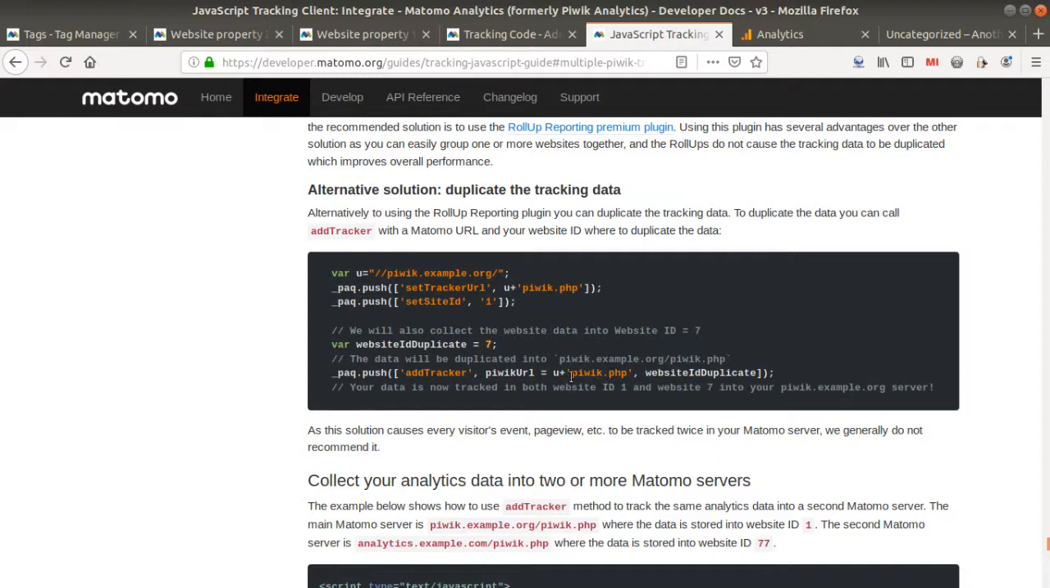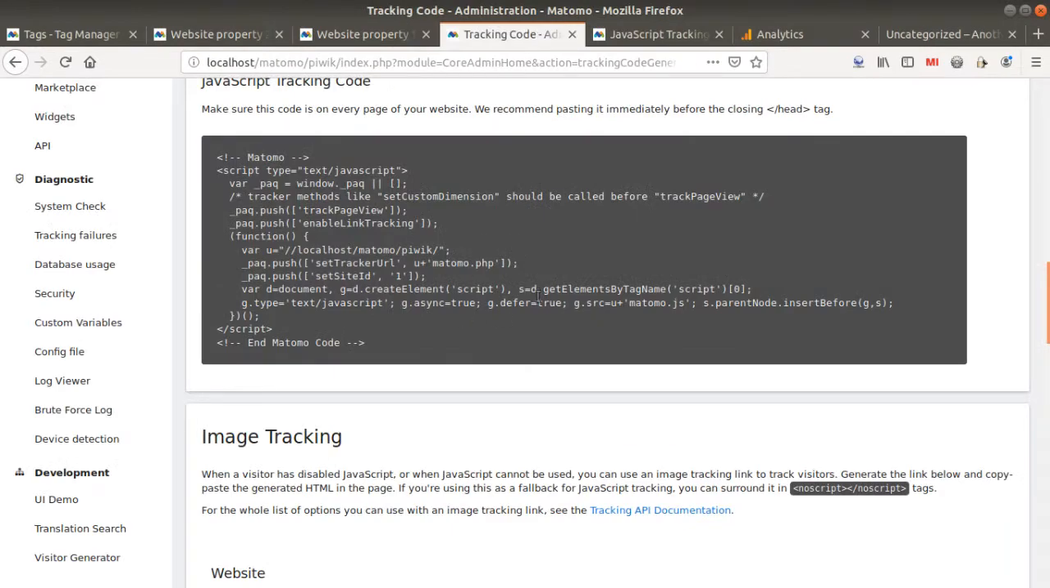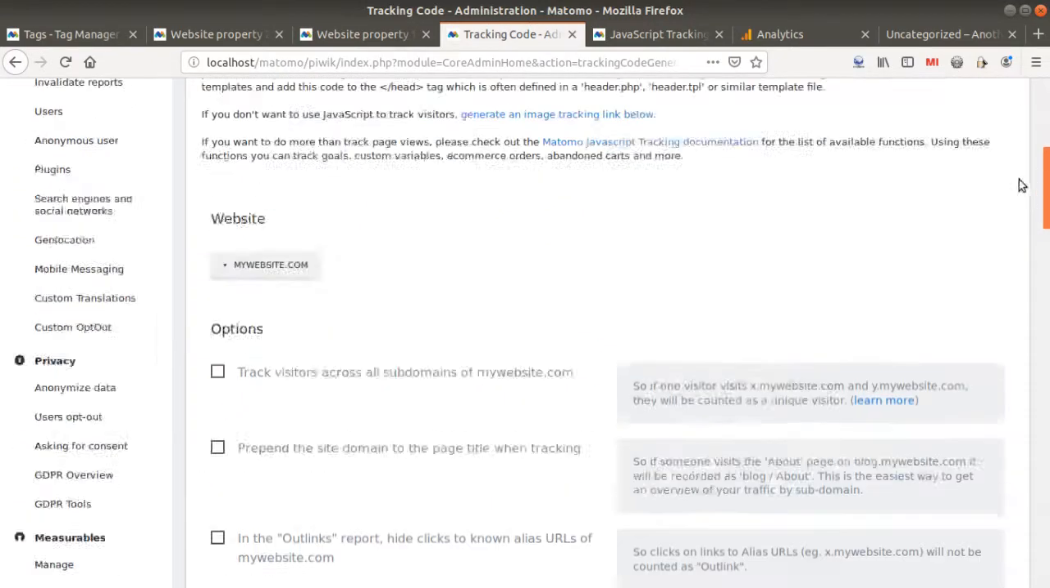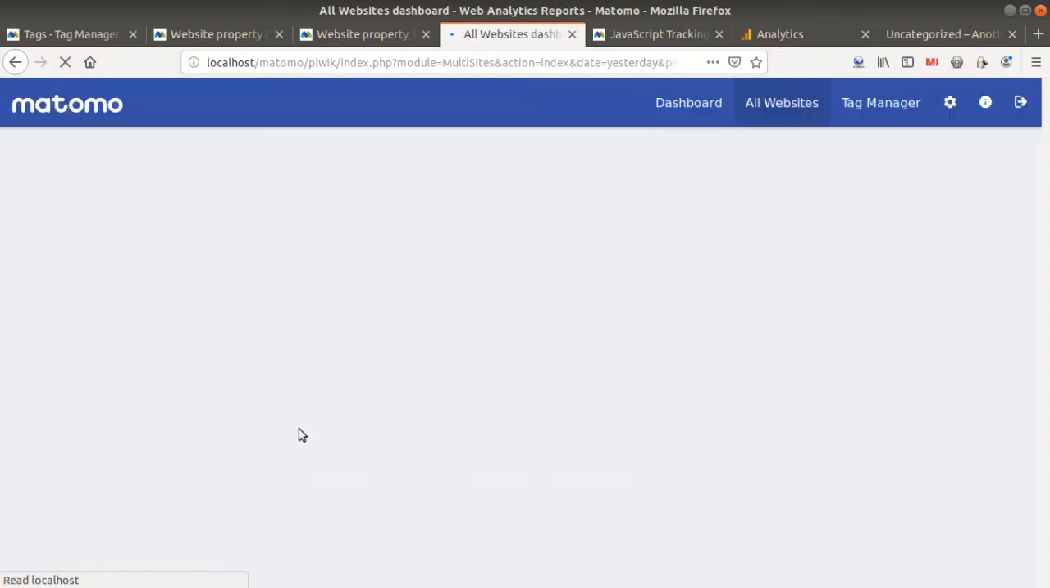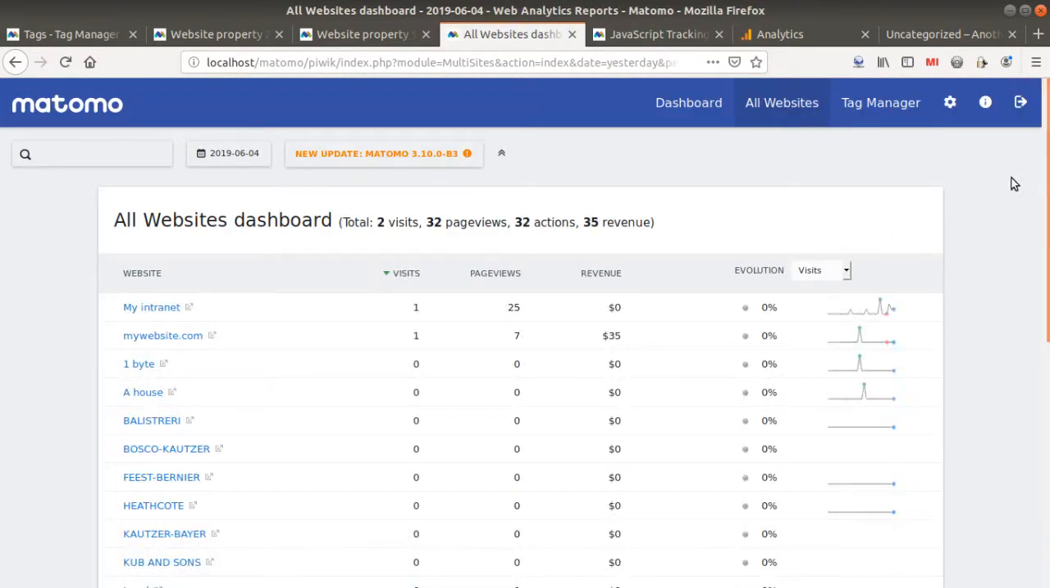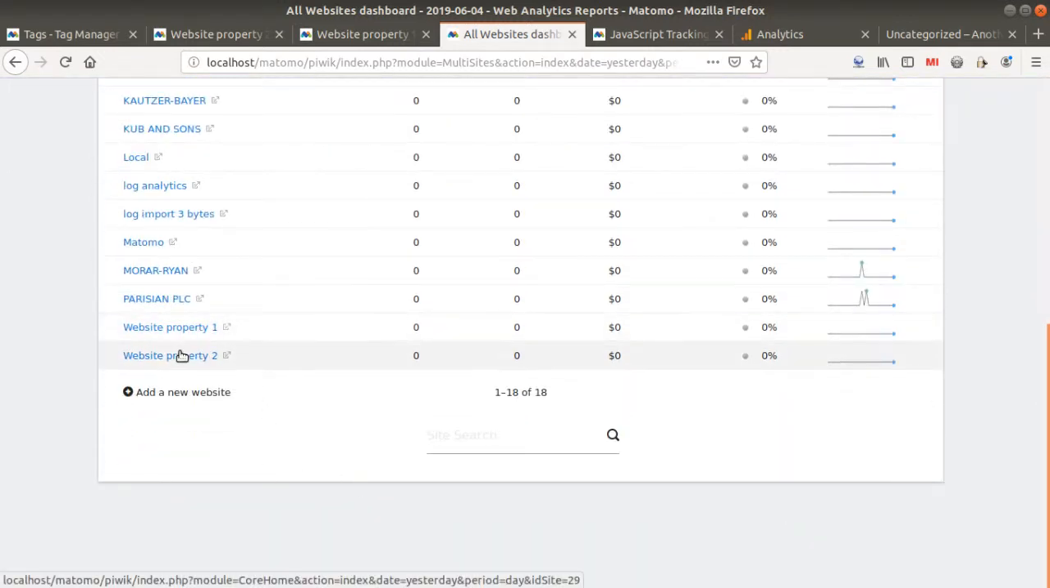Note as well that Matomo changed the name of their solution some months ago, so probably you want to change this given name and put matomo.php instead, as it's matomo.php here, okay? Let's move forward. In my case, I just created two websites. One is called website property number one, and one is called website property number two. Those are the two that you can see over here.